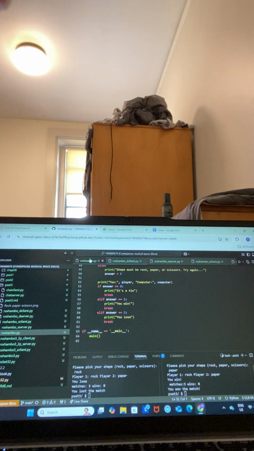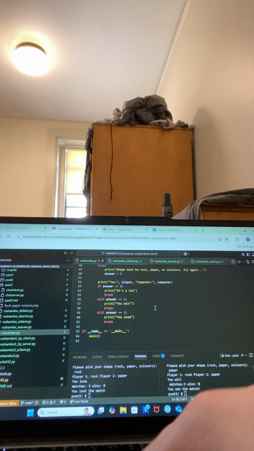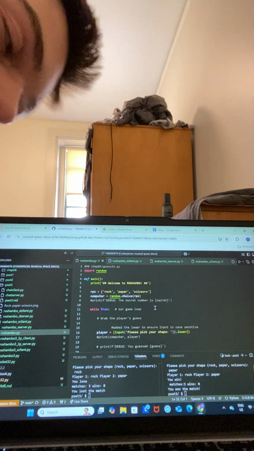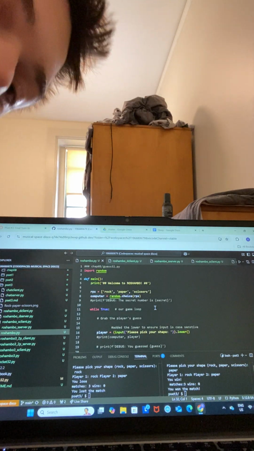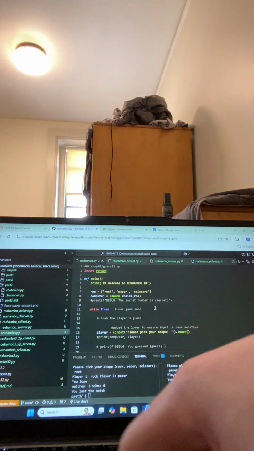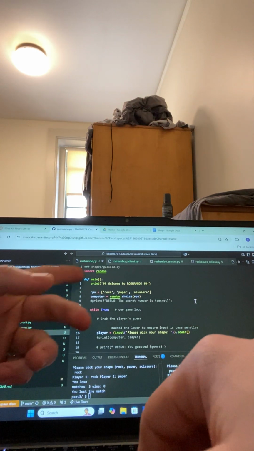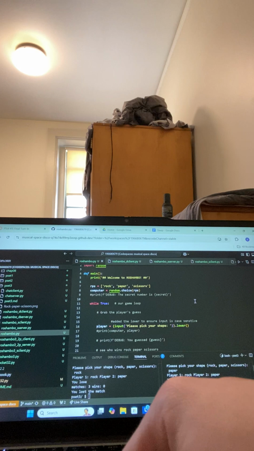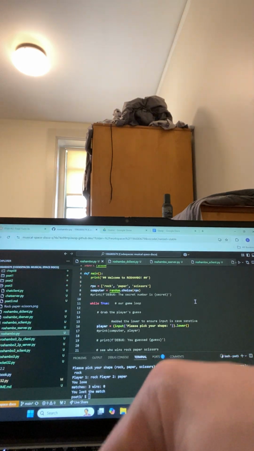Okay, so initially what we wanted to do is make a rock, paper, scissors game. But step one is just making it non-networked and against the computer. So we import random. That was discussed in class, given to us. We don't need to explain it. So we define our main function.